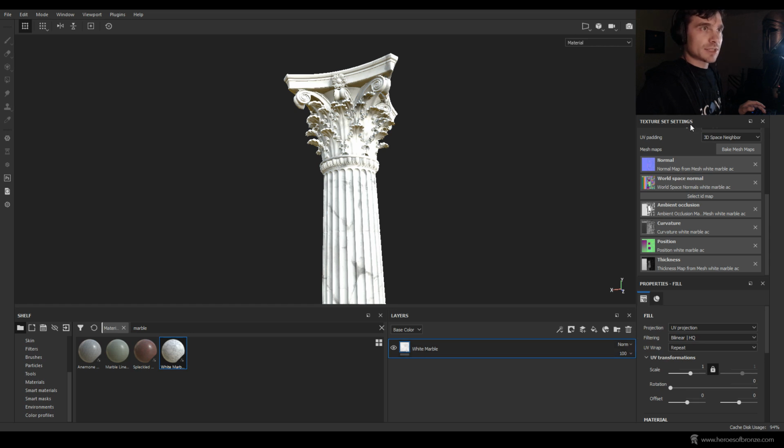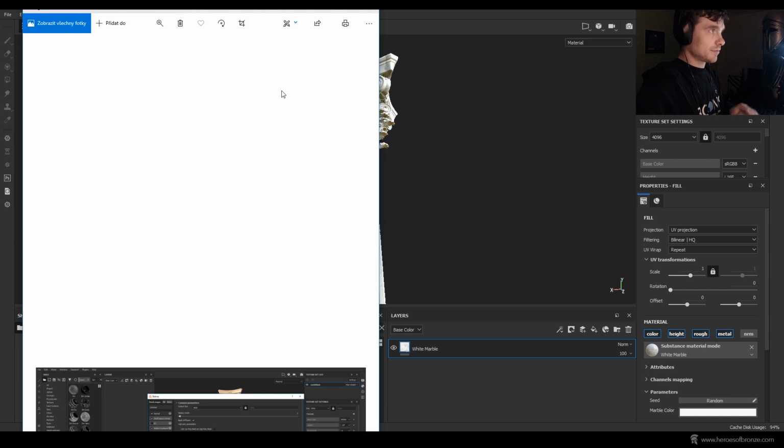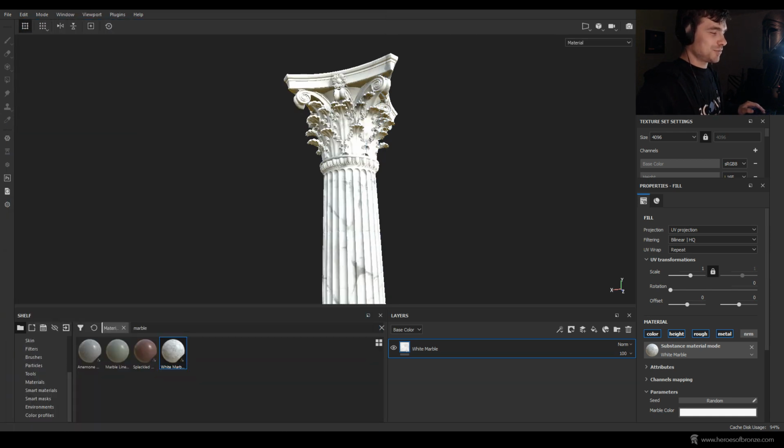So now let's go back to this white marble layer, and actually let's start adjusting it. And I'm sorry, this image keeps popping up here, but I'll get it out of the way. Good.